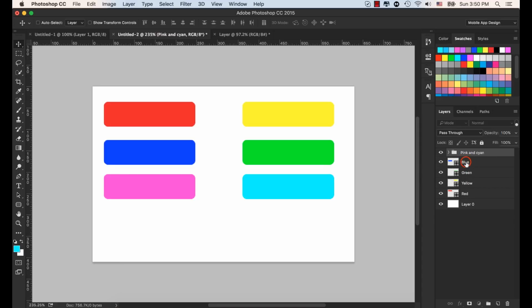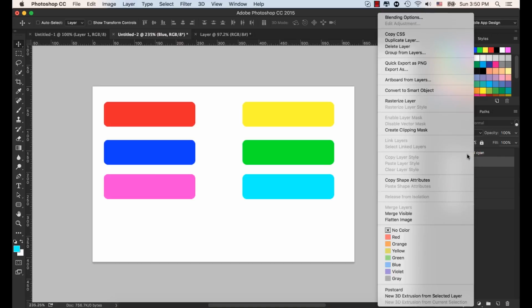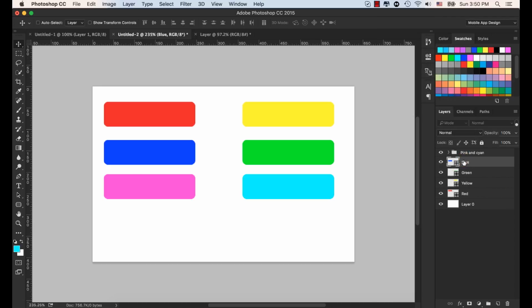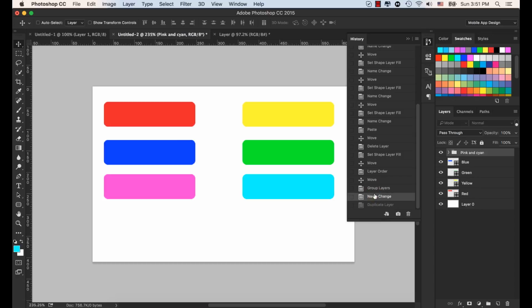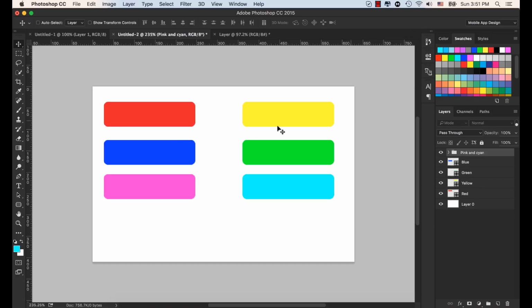Okay. Now let's select this one, blue. We can make a copy by selecting this layer and right-click the mouse and select Duplicate Layer. Or we can just drag this layer into the new layer icon and drop it. Now we'll have another copy and see blue copy. Now drag this one here. Press Command plus Z from the keyboard, or select this one in the history panel. And we go back to our original blue one.